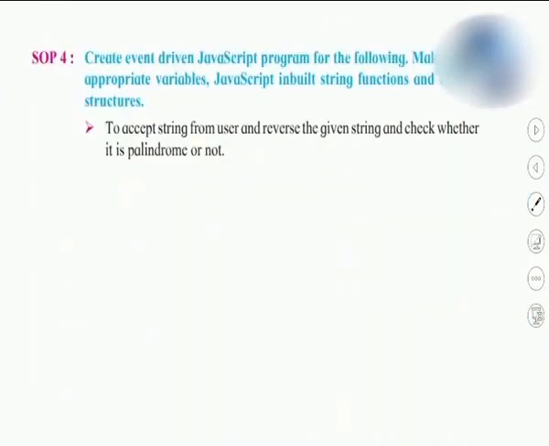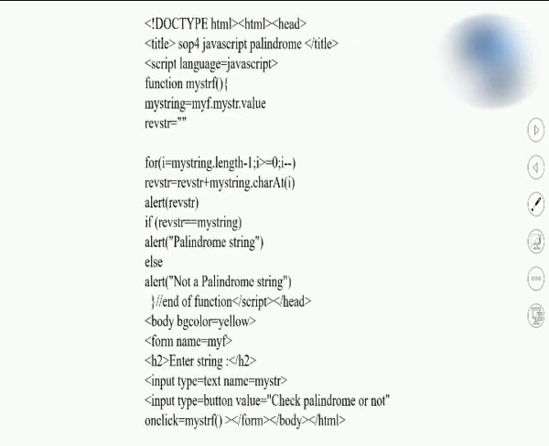In your SOP4, you are supposed to accept a string from the user, reverse the string, and check whether it is a palindrome or not. For that, this is the code. Students, observe over here, I wrote a form, which is very important to write down. In the form, I have given a name to the form, using the name property. In this, I have used the text box. By using input type equal to text, I am going to accept the string.